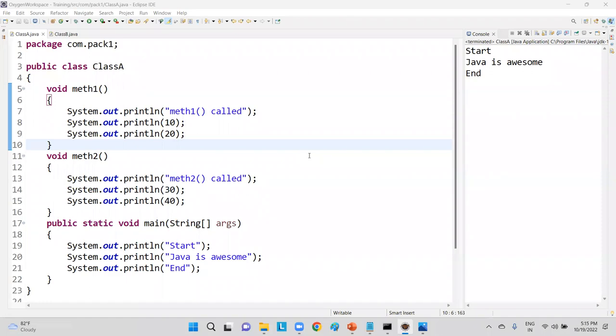I repeat, I want to call method 2 from method 1. Now, answer my question. How many methods can we write inside a class? Any number of methods. If we want to call a method, what do we need? We need an object. Am I right or wrong?